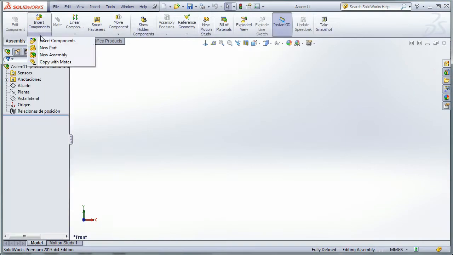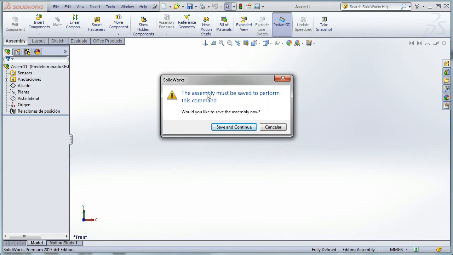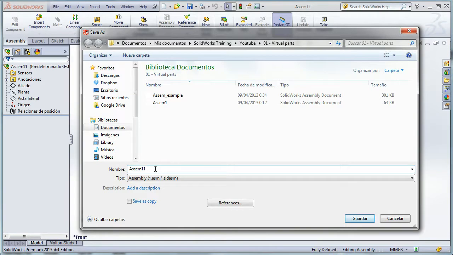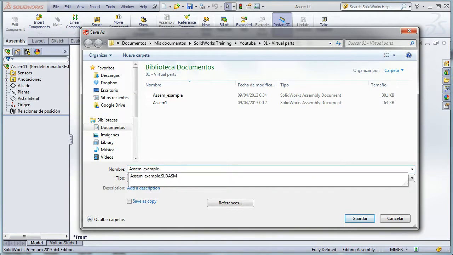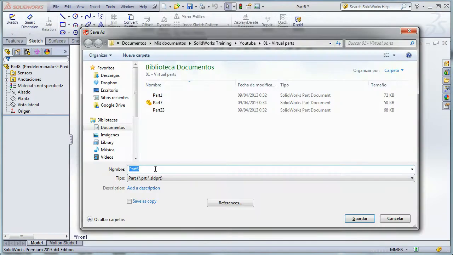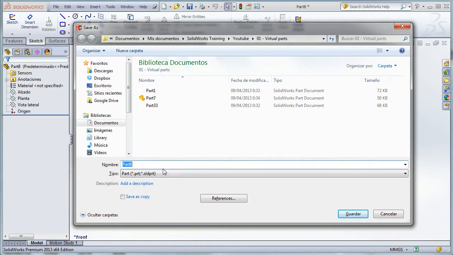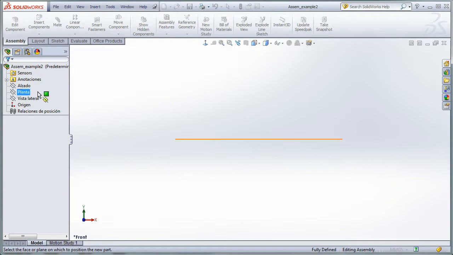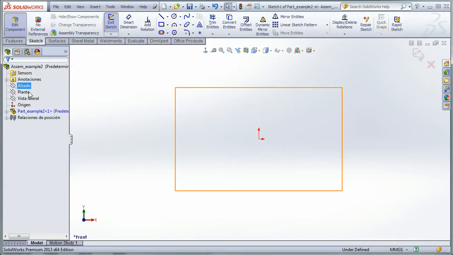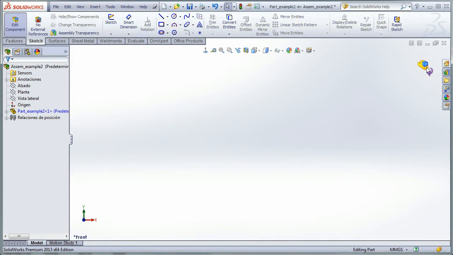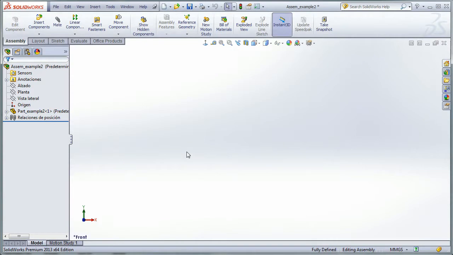Okay. Insert Component, New Part. Now we have to save the assembly before inserting the first part. Save and continue. Same with sample 2. Okay, again, it asks where to save the part we will create. Part example 2. Okay, where to place? Front plane, for example. It's really, really easy to work with virtual parts.